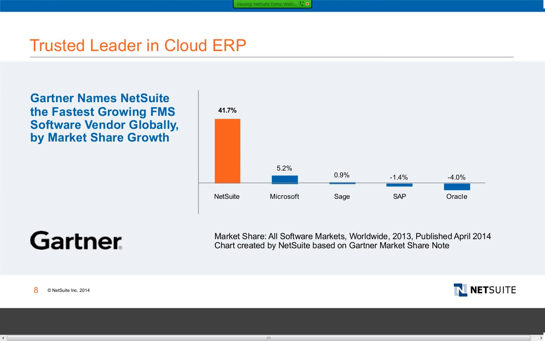Now, when you're talking about NetSuite, you're talking about the trusted leader in cloud ERP, and the numbers tell it all. Gartner named NetSuite as the fastest growing financial management system, and as you can see here, the only major vendor out there. And it's not just a minor difference between us and everybody else, but you're dealing with the trusted leader in cloud ERP with over 20,000 companies and organizations that trust NetSuite to run their business day in and day out.